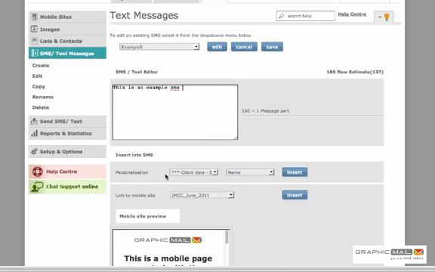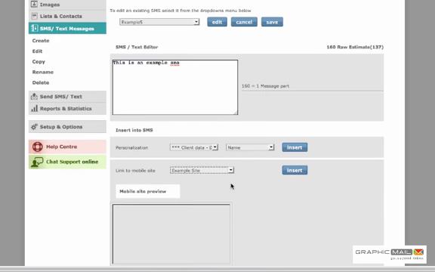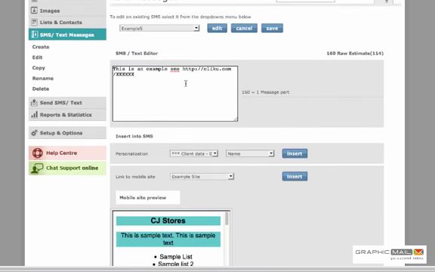You may insert personalization. That is obviously if you've loaded additional data other than the phone number in your list and contact section when loading your list. Link to mobile site. From the drop down, choose which site you created you'd like to utilize. In our case, it would be the example site. Click on insert and you'll see the link being inserted. Once that's done, click on save.